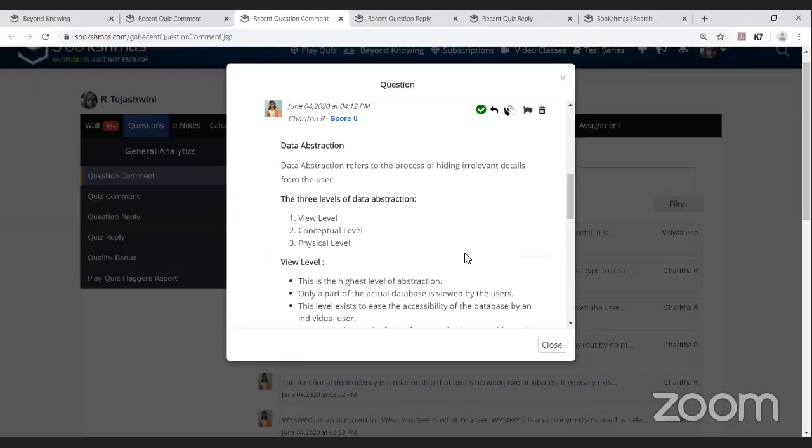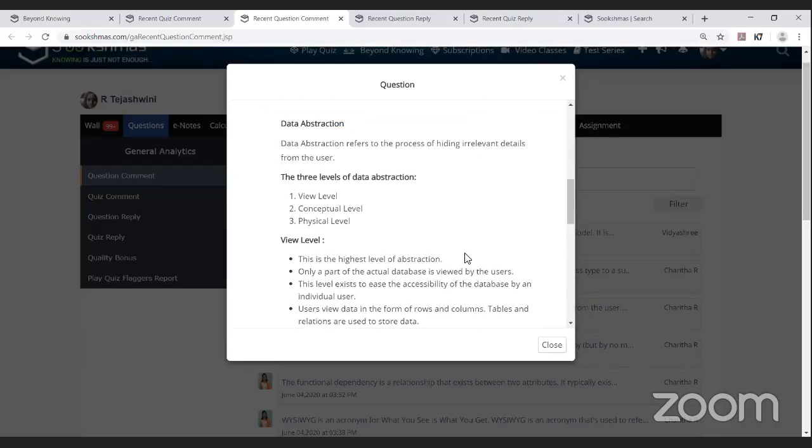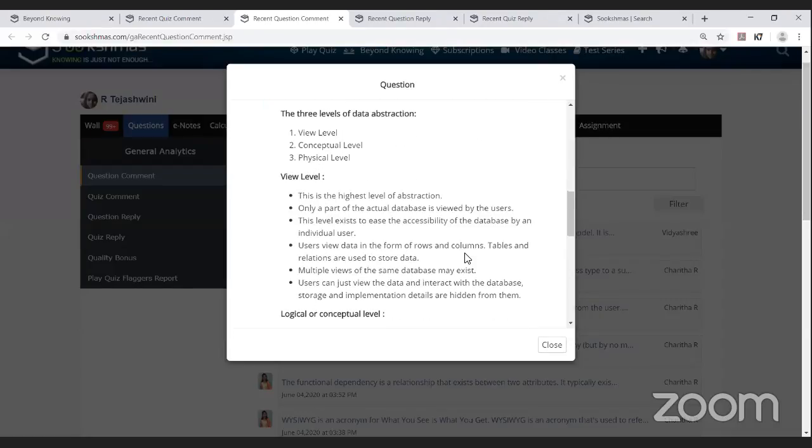Data abstraction refers to the process of hiding the irrelevant details from the user, and it contains three levels: view level, conceptual level, and physical level. View level is the highest level of abstraction. Only a part of the actual database is viewed by the user. This level exists to ease the accessibility of the database by an individual user.